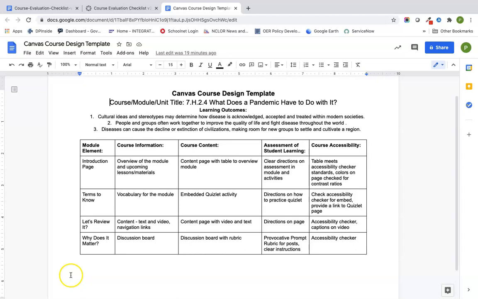So I'll provide a blank copy of this Canvas course design template. If you want to use it, feel free to modify it for your needs. But this is just something that I use that helps me before I start sketching out on Canvas and before I start building. So in the next video, we're actually going to go through and build out this module together.